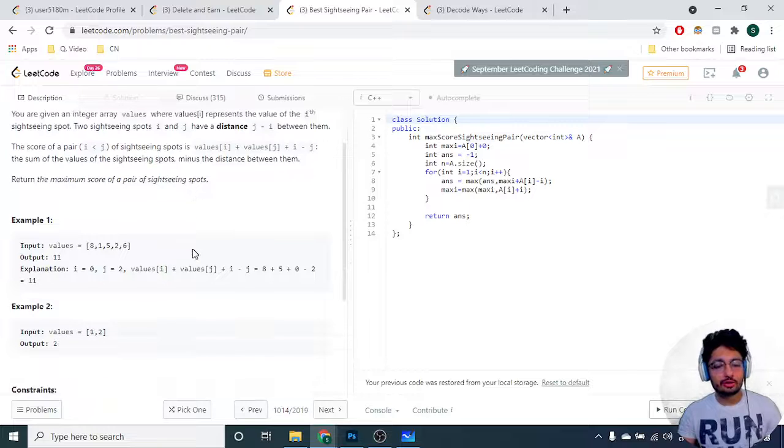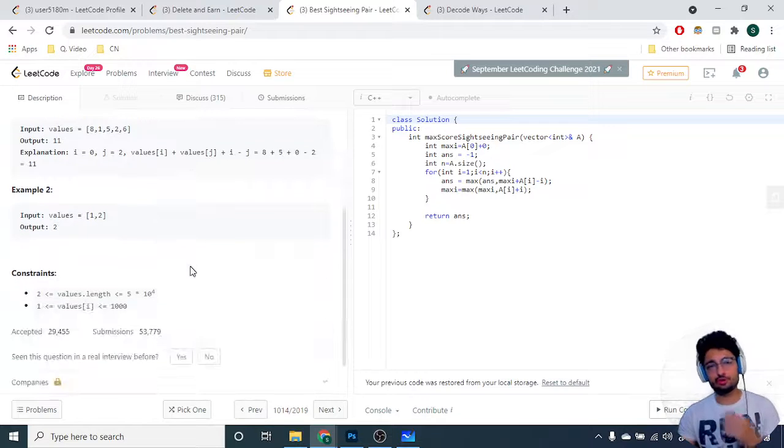Now, if you are finding a pair, the first way is a brute force approach, choosing every possible pair, finding the sightseeing score, and then maximizing the answer. But as you can see, the length of this values vector is up to 5 times 10 to the power 4. If you do an O(n squared) approach, it will give a time limit exceeded error. So it will not be solved using an O(n squared) approach.